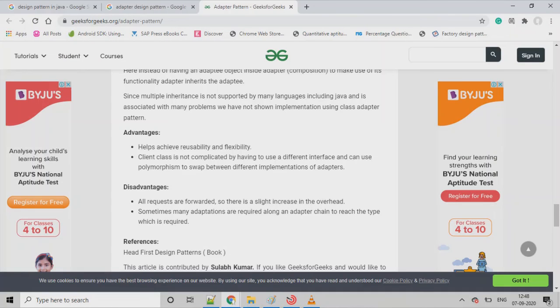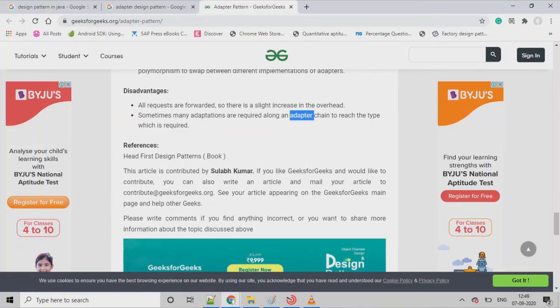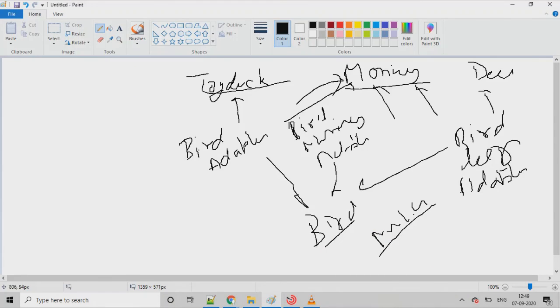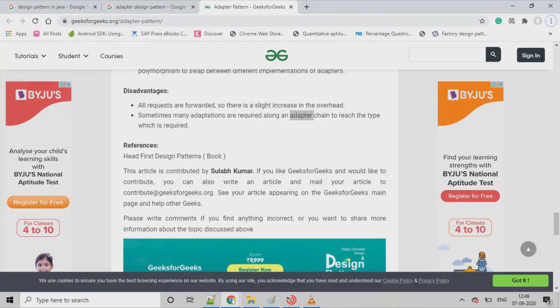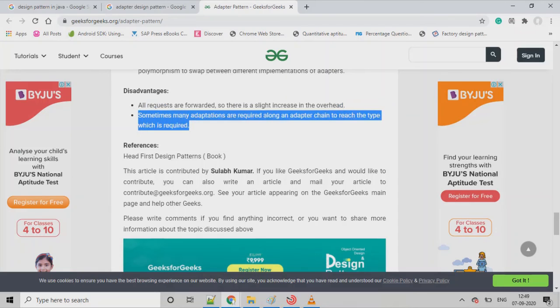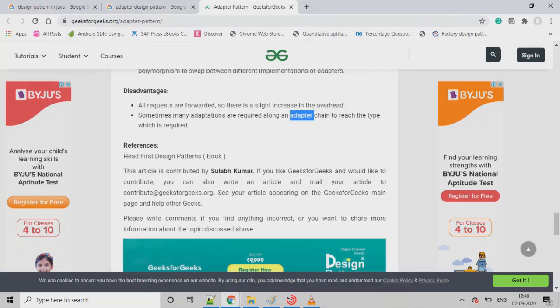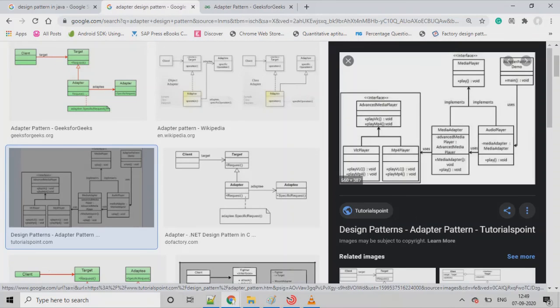Disadvantage: all requests are forwarded, so there is a slight increase in the overhead. Sometimes many adaptations are required along an adapter chain to reach the type which is required. Right? What does that mean? Sometimes many adaptations are required along an adapter chain to reach the type which is required. So if you want to reach the monkey, you have to think of which adapters the client must require to call this monkey class. Okay, so this is what it is saying.